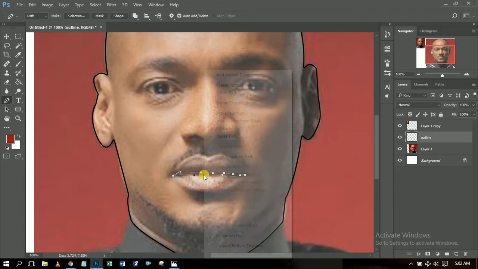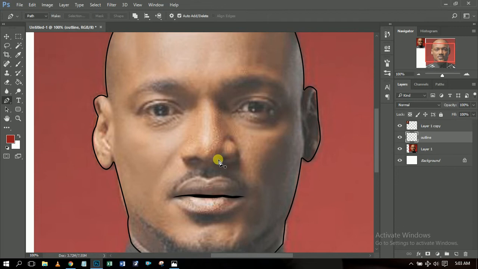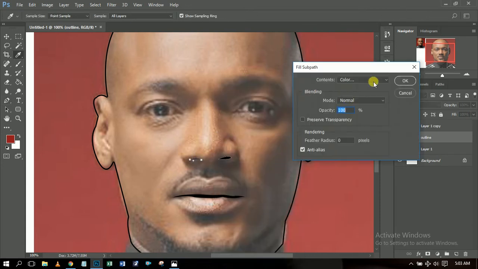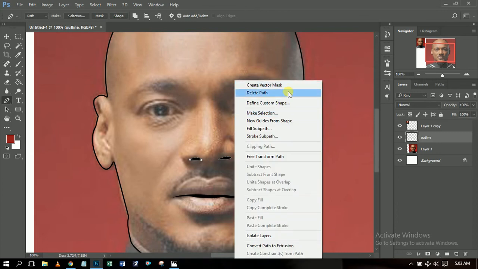Remember I'm still working on the outline layer, so that all the outlines will be on one layer. Then you click fill path, then you click OK, because I've set it to black before. You right click, delete path, then you do the same thing for the nose, trace. Then you fill path, and click OK. Then this also, fill path, okay, then delete path.